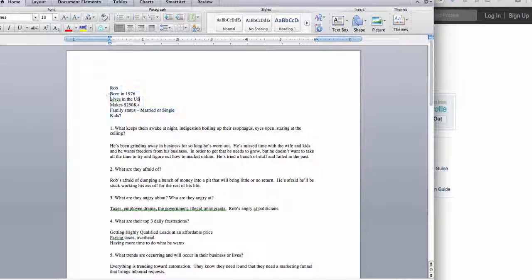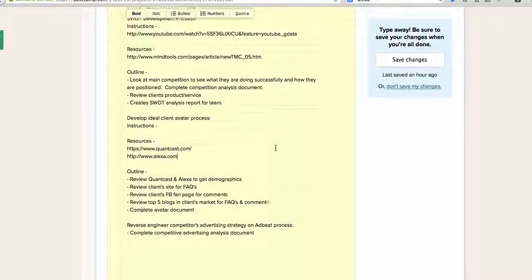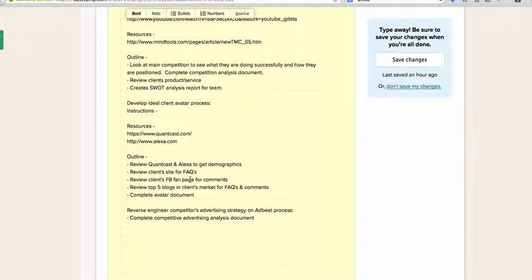What we're also going to do is ask the client this information, and then we want to just basically go out to Quantcast and Alexa and verify that they understand their client really well, because a lot of people don't. So we want to make sure that we know who the people are that are actually going to their website. Okay, so then once you do that, the next step is to review the client site for FAQs.